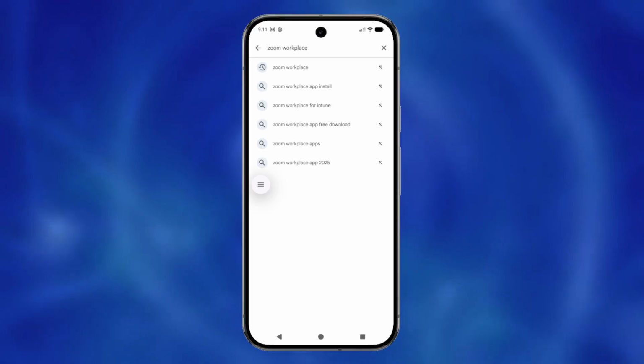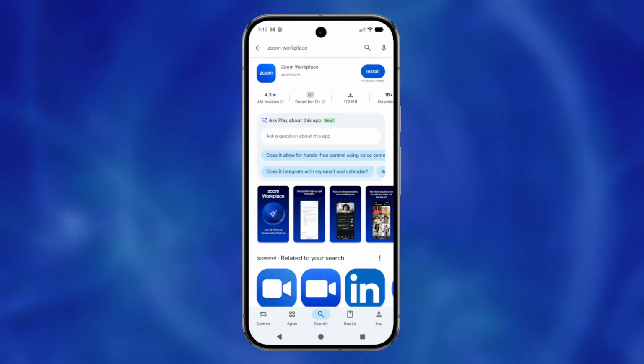Look for the official Zoom Workplace app with the recognizable blue and white Zoom logo, then tap on it to open the app's dedicated page. Once you're on the Zoom Workplace app page, you'll see detailed information about the app, including screenshots, reviews, and features.